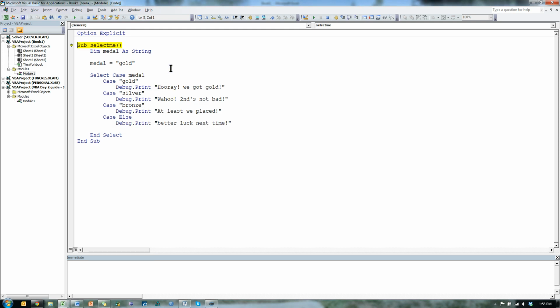Okay, so what's this gonna do? Let's hit F8. It's gonna find out what value metal has right now, and then it's gonna go to the select case and say is it case gold? Yes, it is. All right, print out, hooray, we did it. And then see what happens, it skips over all of the rest of these because these are just irrelevant. We don't need to process them. Goes ahead and ends the select and the sub, and we're done.